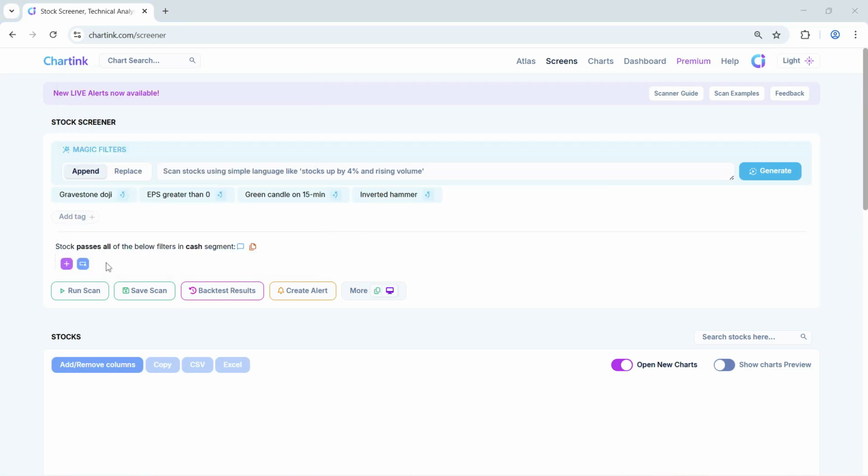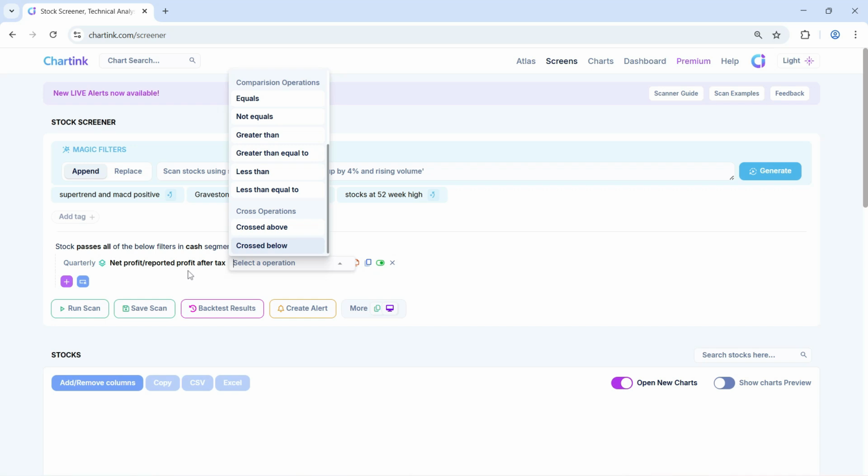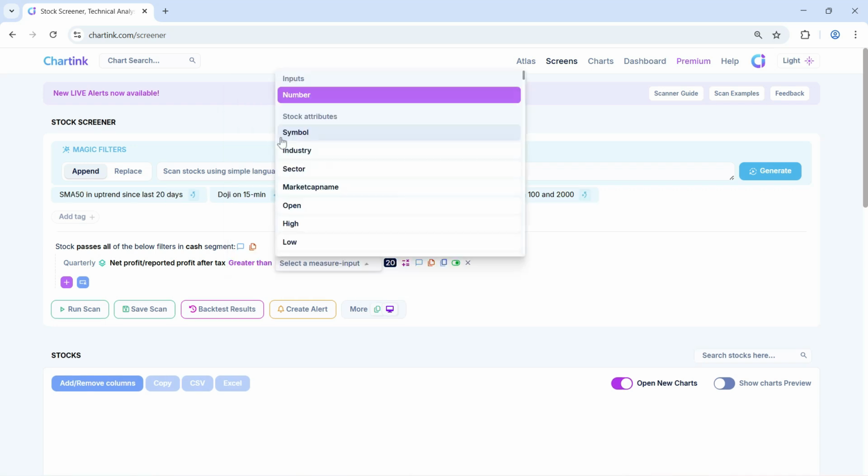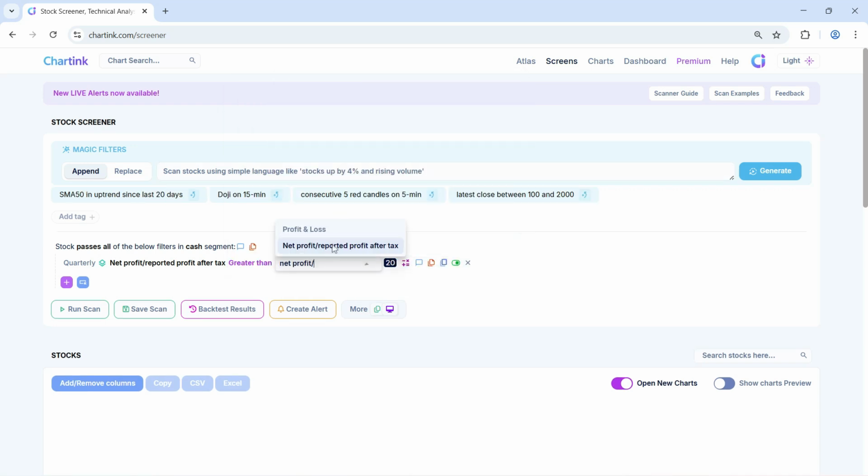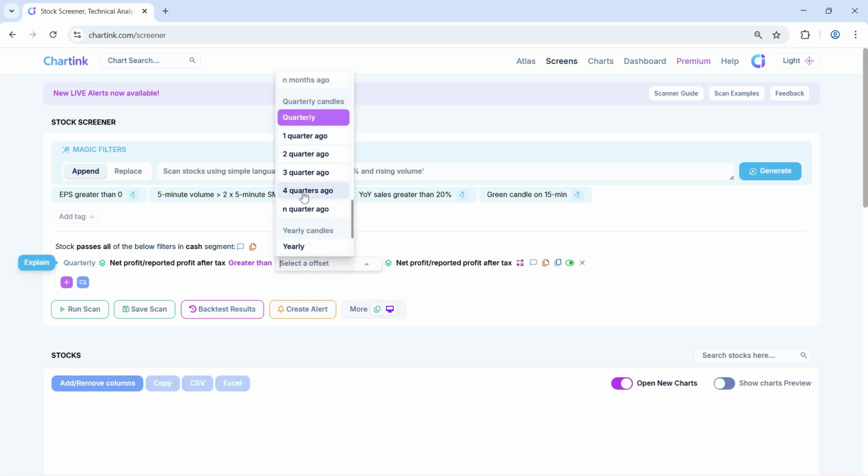We will take a look at two different scans, one of which is a simple scan and the other one is more complex. Let's make a simple fundamental scan. We will add net profit, that is reported profit after tax, greater than net profit, reported profit after tax of 4 quarters ago.